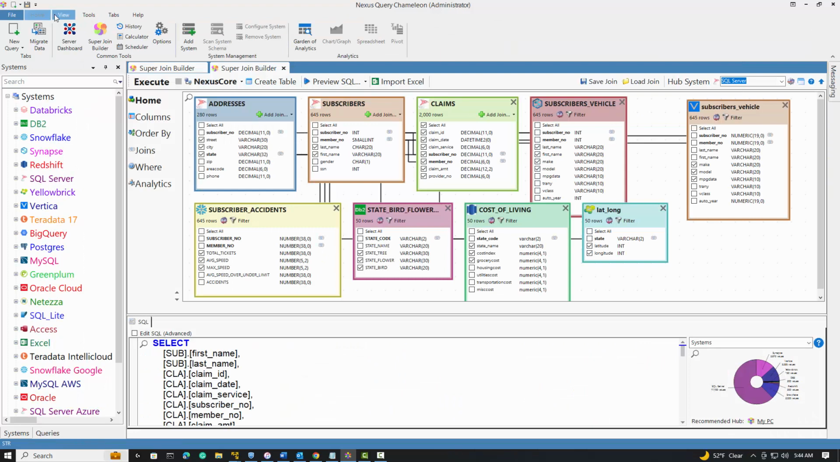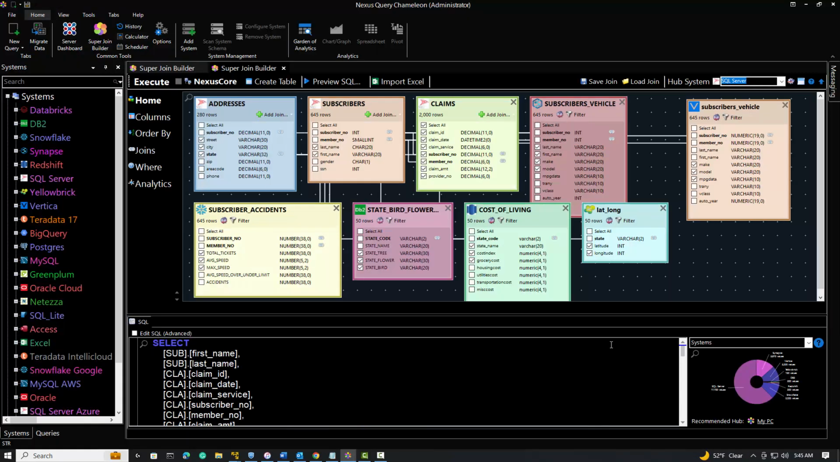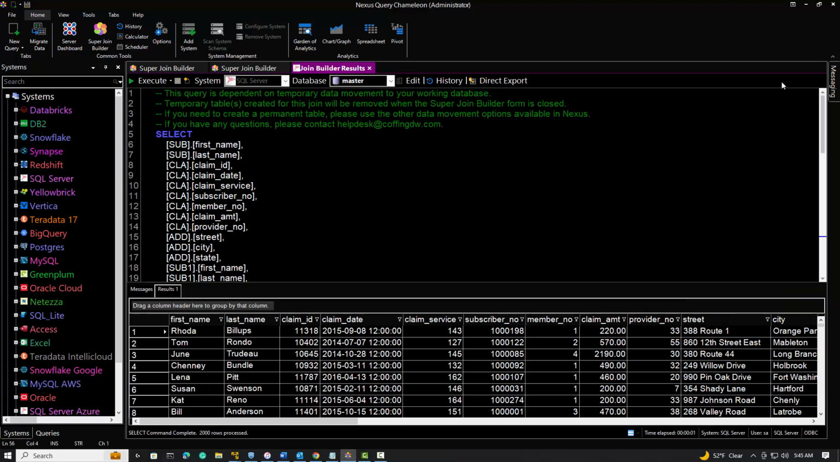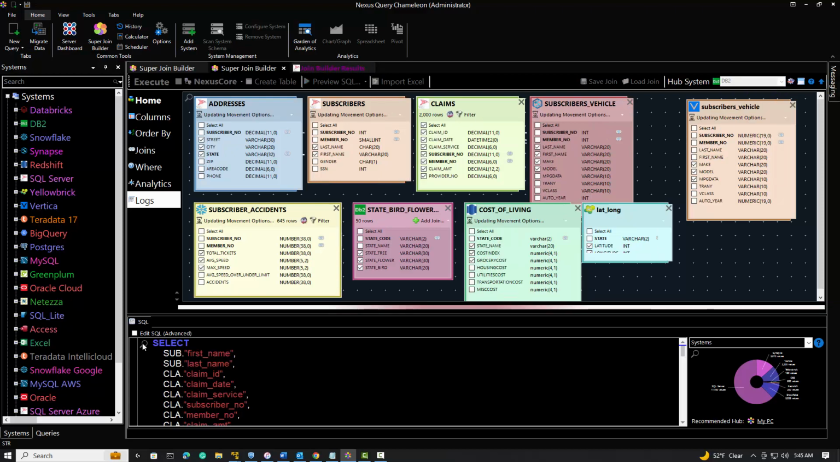Now get ready to be amazed, because now I've got a bunch more of those tables in there, and I'm going into dark mode. Change the colors on Nexus any way you want. When I execute this, it's moving all of those tables to SQL Server, and there is the report. You see, SQL Server's the hub. I can process the join anywhere. Now I'm going to process it on DB2.